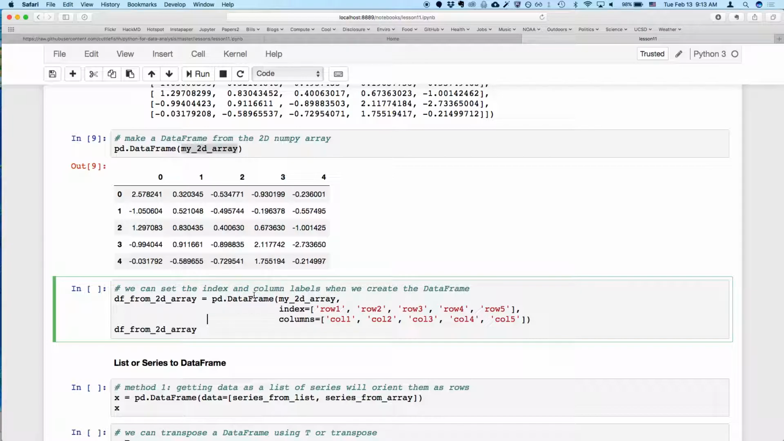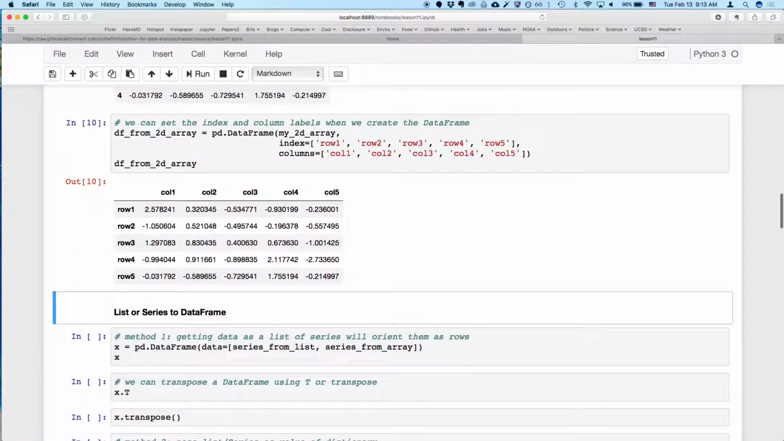But if we want, we can specify the index and the columns when we create the data frame. So we're doing the same function here, pd.DataFrame, and we're taking this same two-dimensional array, but then we're passing the index names and the column names. So now when we display the value of this, we can see that we have labels that are what we provided for the rows and the columns.